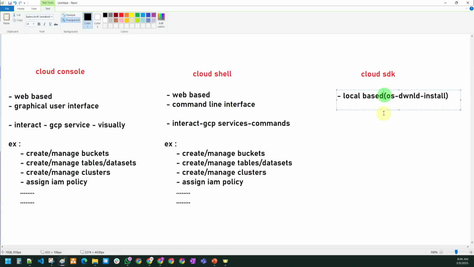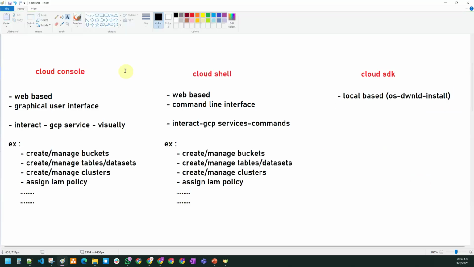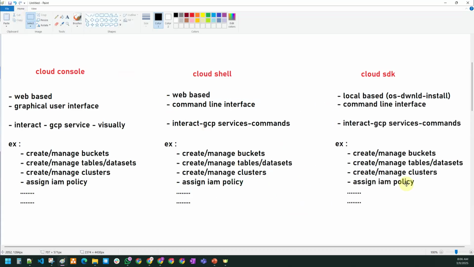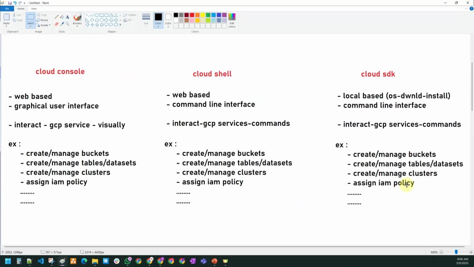The very first thing I would like to say is that it's local based. That means according to your machine's operating system, you have to download the SDK and install the SDK, and then you can interact with the GCP services, guys. This is also a command line interface only. The only difference is that it is local based.